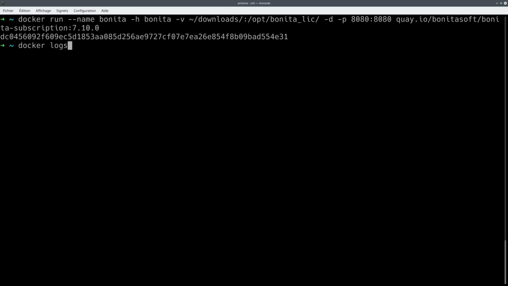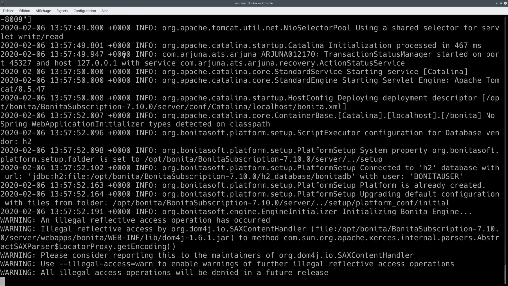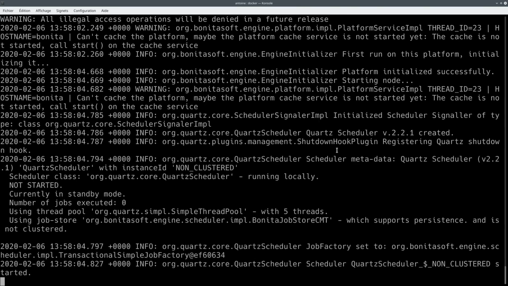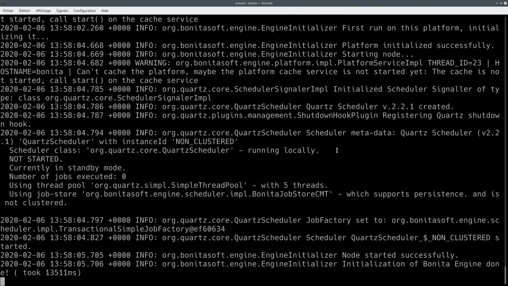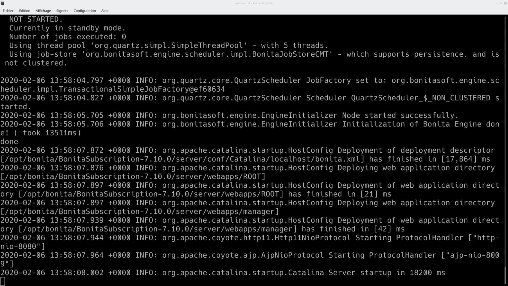You can see that by using the Docker command docker logs and specifying the container name. And you can see here it is currently initializing the database. You can see in the logs it's using the H2 database. H2 is here mostly for testing purposes. It's not a database we recommend for production, but it allows you to set up, for example, a test server quite easily. And you can see that now my server is up and running.